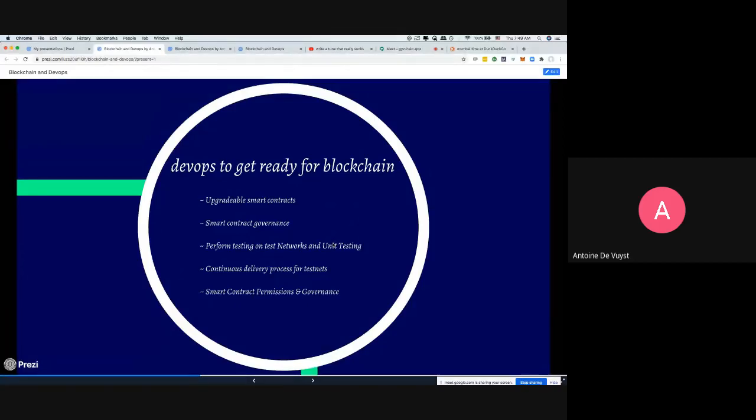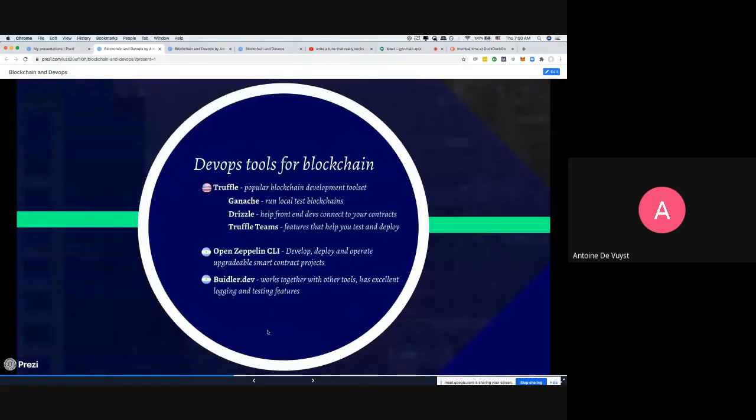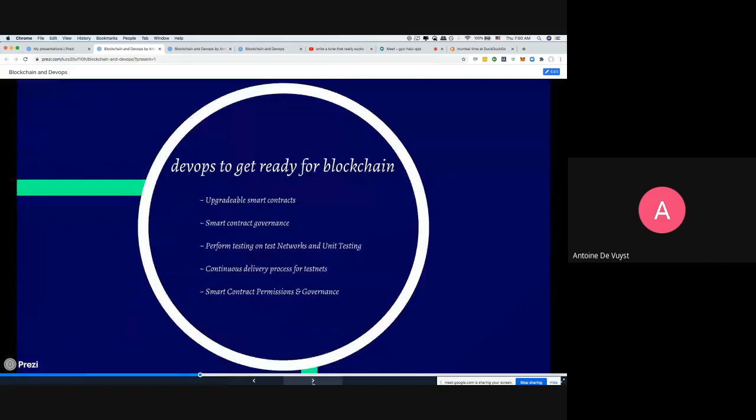Okay, and yeah, so smart contract permissions and governance, very important. You can use upgradable contracts for continuous delivery. There's tools for that. And yeah, because it's much easier to do continuous delivery and continuous integration with upgradable smart contracts than it is with non-upgradable smart contracts. And the reasons for that is, okay, we'll go to the next slide. I'll get into the reasons for that in a second.